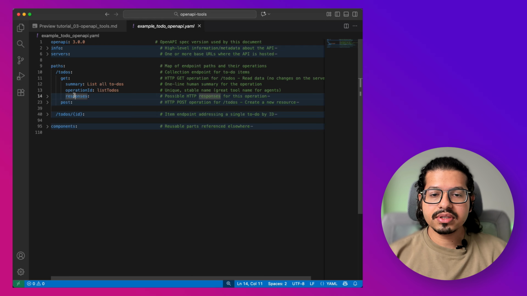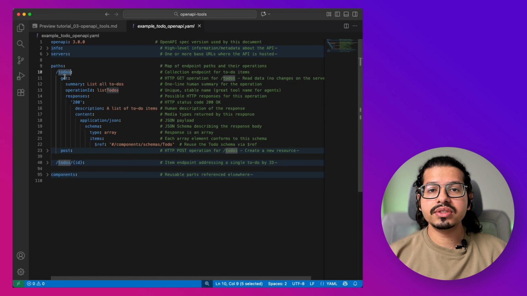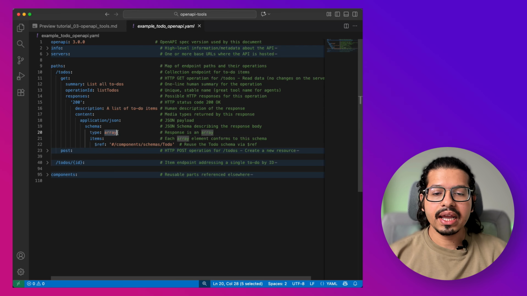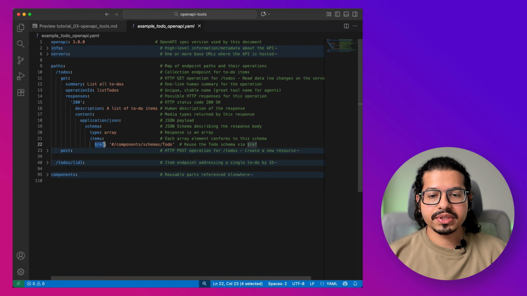Then there are responses. If I expand responses, these are the kinds of responses that this endpoint gives us for this operation. Typically, you have a 200 response, which is a status code of OK. And then the description, which is the human description of the response. The content of the response is of the type JSON, and the schema says you will get an array, and inside that array, the items are of the type to-do schema. We have used a reference object here.